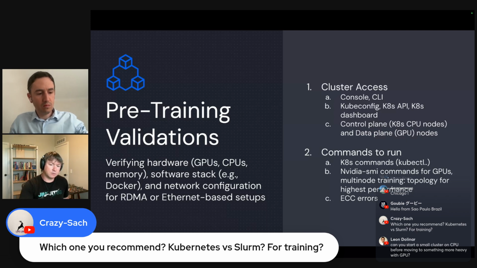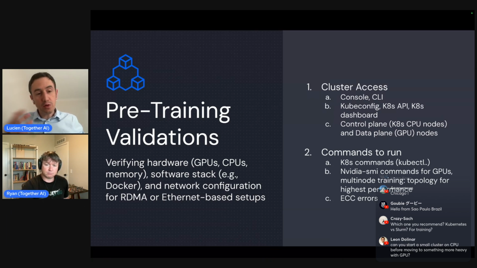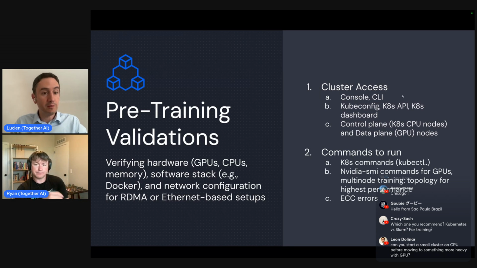So that's what I would say. Slurm's great to get started. Kubernetes is great for flexibility. If you also think in your journey that you may be doing some inference as well, in addition to training, and you're greenfield, then Kubernetes could help you because it would allow you to do some inference as well. So that may be another consideration to have.